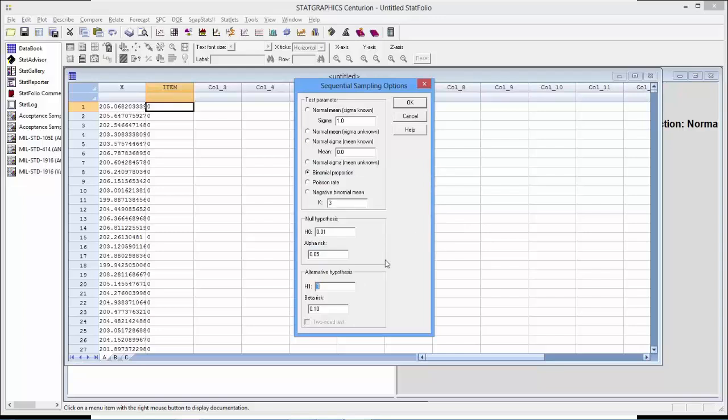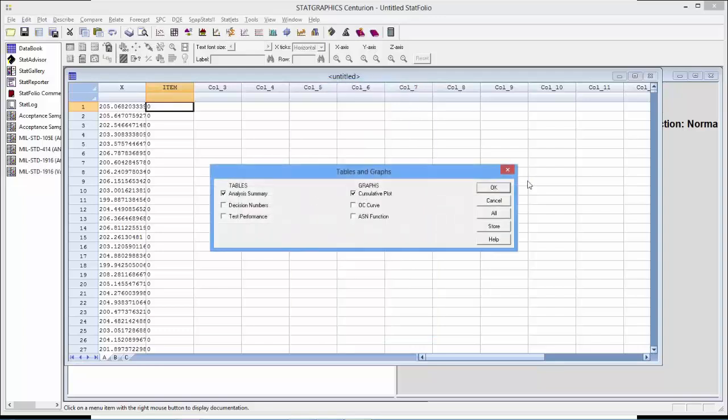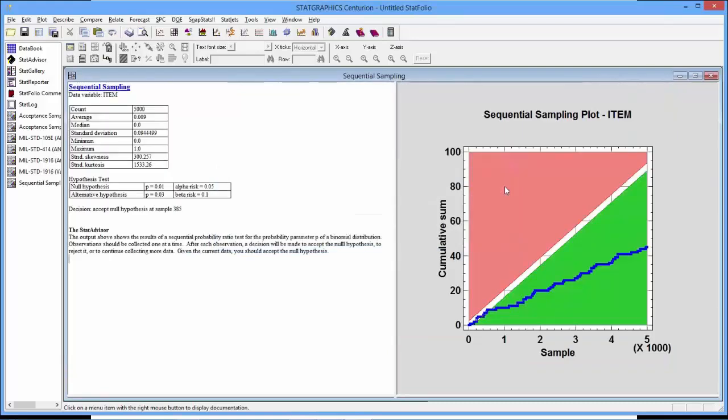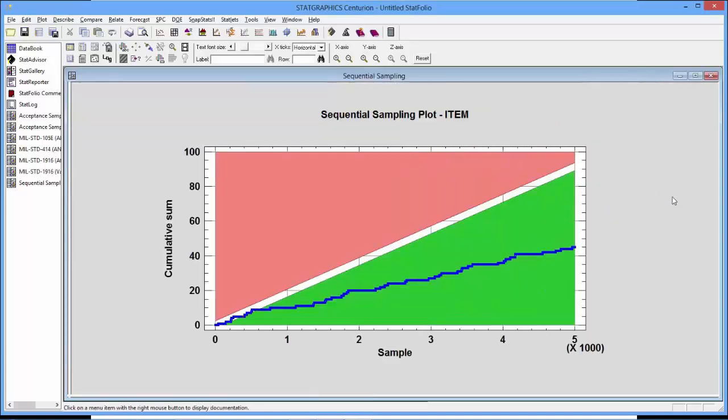Okay, and it didn't like something. Oh, I put in 3. I need to put in 0.03. It's a proportion, 3%. That's a little bit better. And now what it's done is created the following chart.